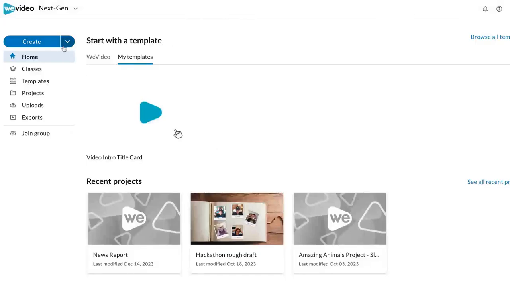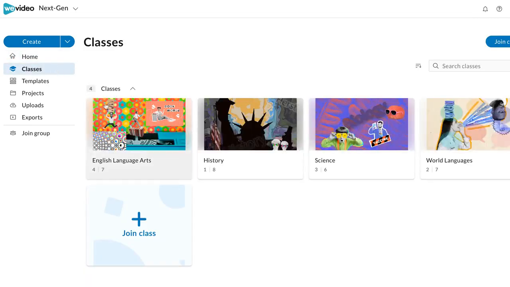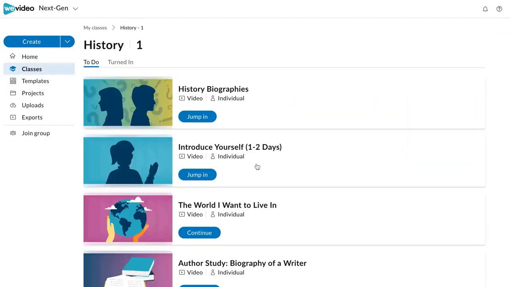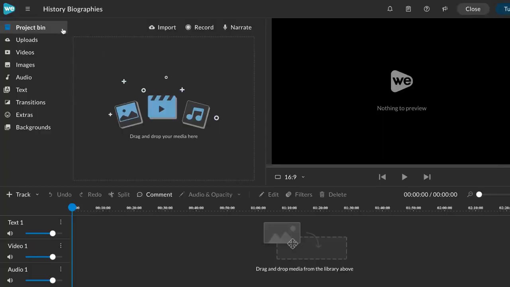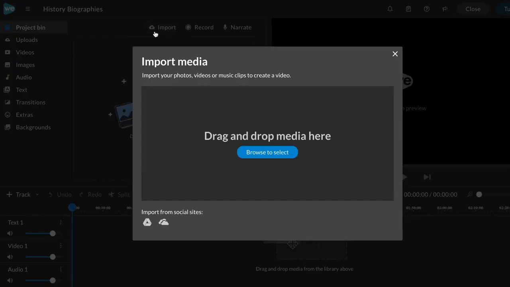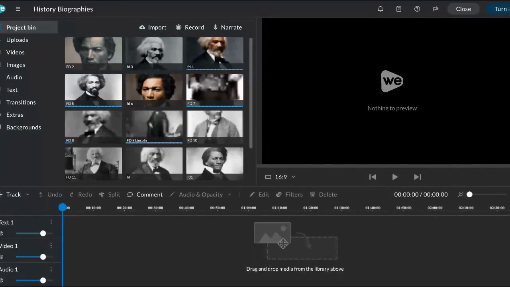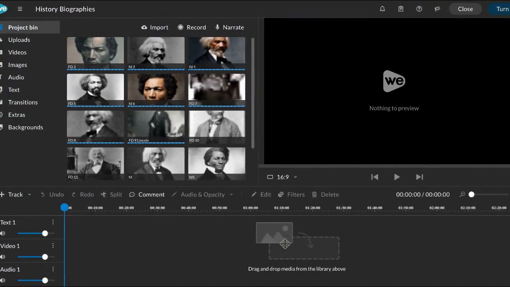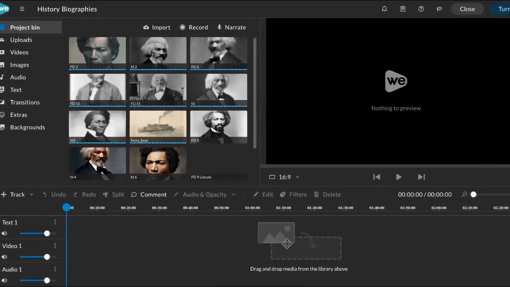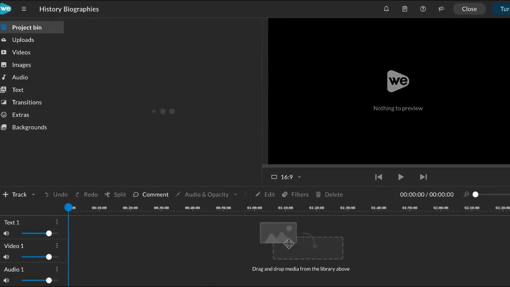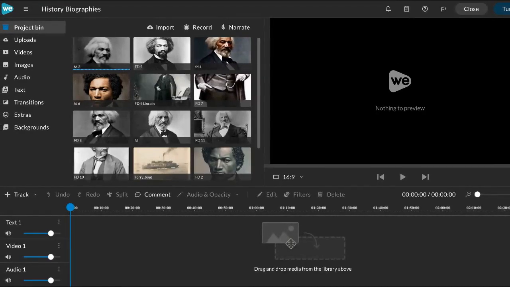To complete this project, click Create to open the editor, or navigate to Classes, open the class, and open the assignment. Navigate to the project bin and import the images or video clips you're going to use for this project. Before importing my images, I renamed them on my desktop. I used FD for Frederick Douglass, and then I numbered them 1, 2, 3, etc. in the order that I want them to appear in my project.